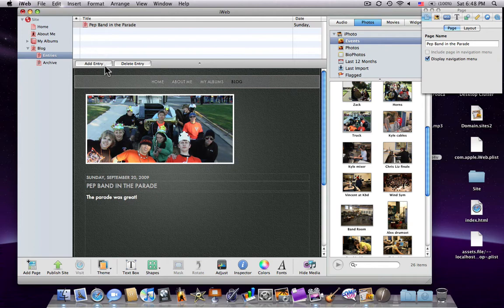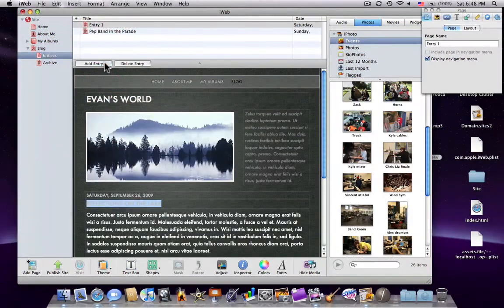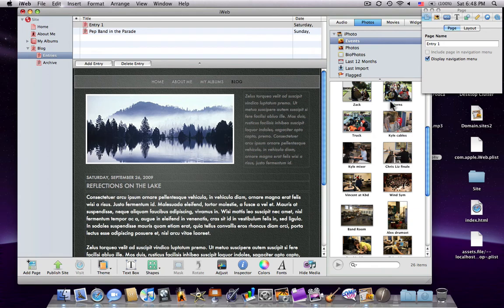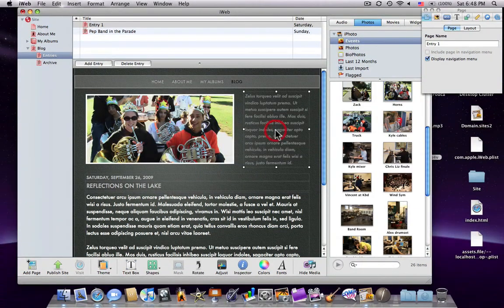Then, if you want to add another entry, you can click up here in the Add Entry button. And again, we've got the same type of form. Maybe we're going to add another picture. We've just got some more pictures from the parade, and we're going to add that too.